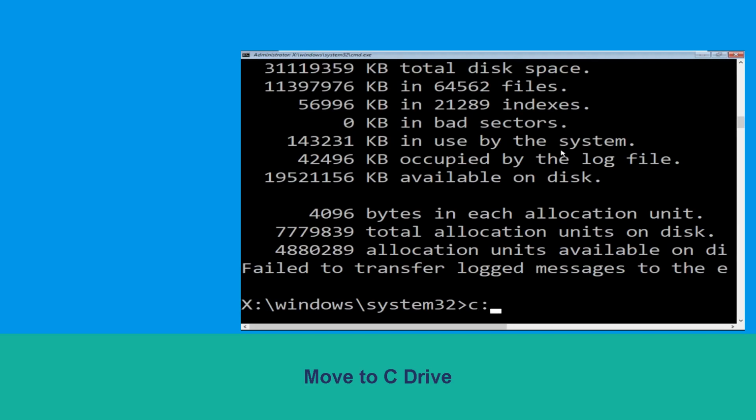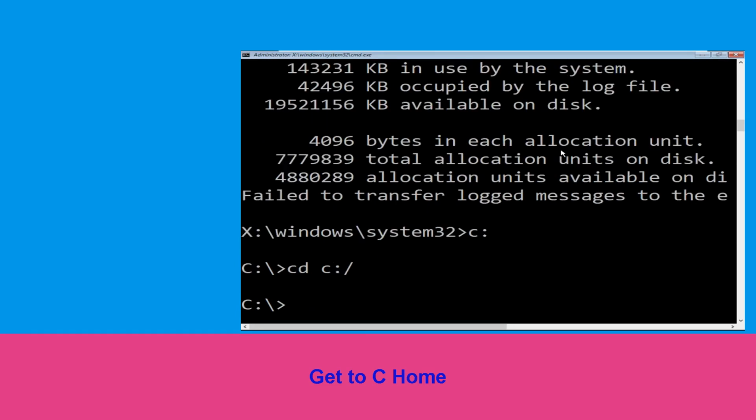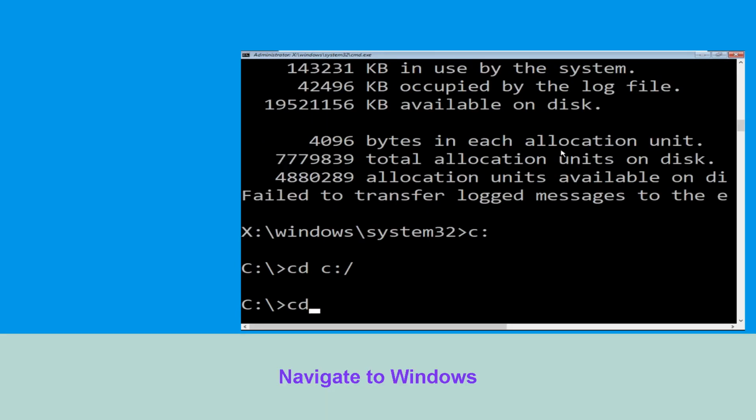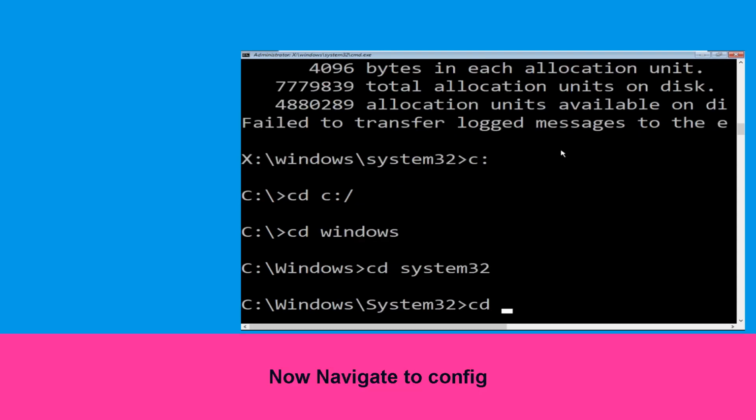Type C:, then hit enter. Type cd C:/ and hit enter to execute the command. Now type cd Windows and hit enter to execute the command. Now type cd System32 and hit enter. Now type cd config and hit enter.